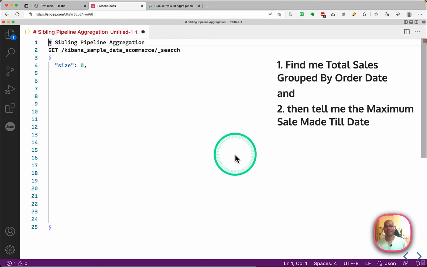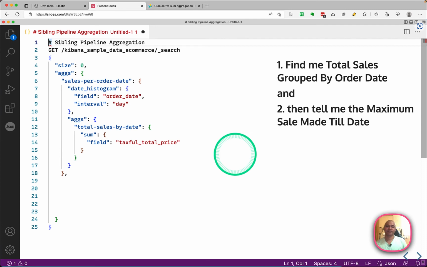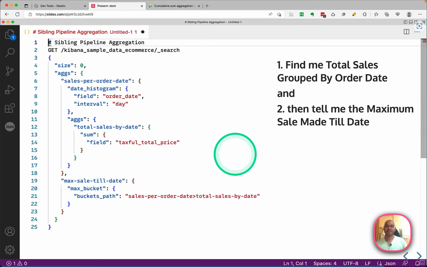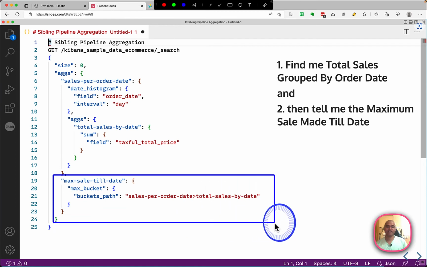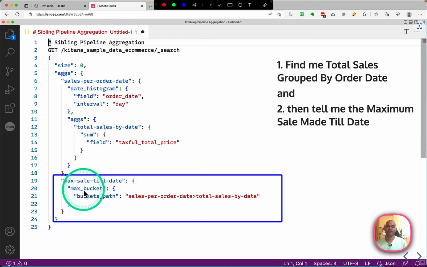So again the same thing, sales per order date. This is the same as before. Total sales by date, this is also the same. But then this is the last part which will give me the final answer. Here, max sale made till date, whatever I call it. But max bucket is one type of pipeline aggregation. So this name should match.